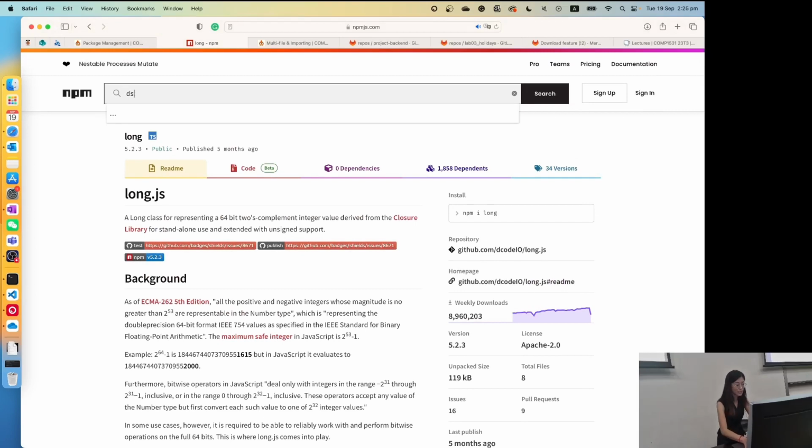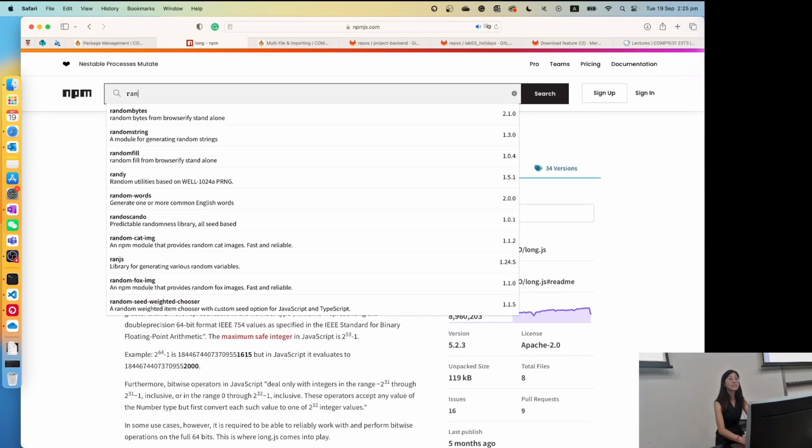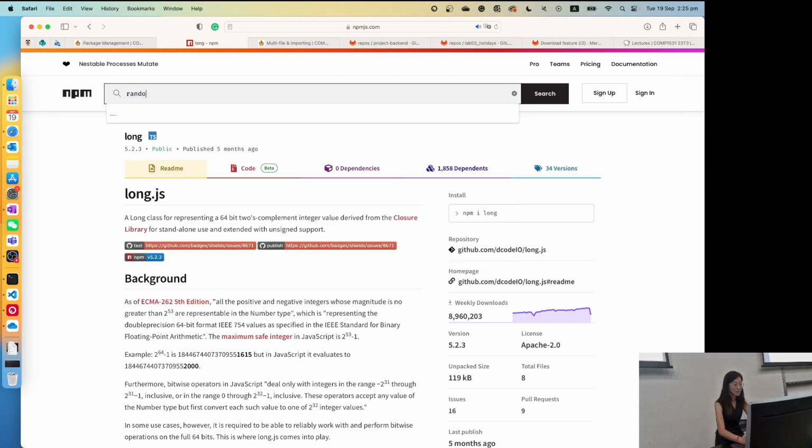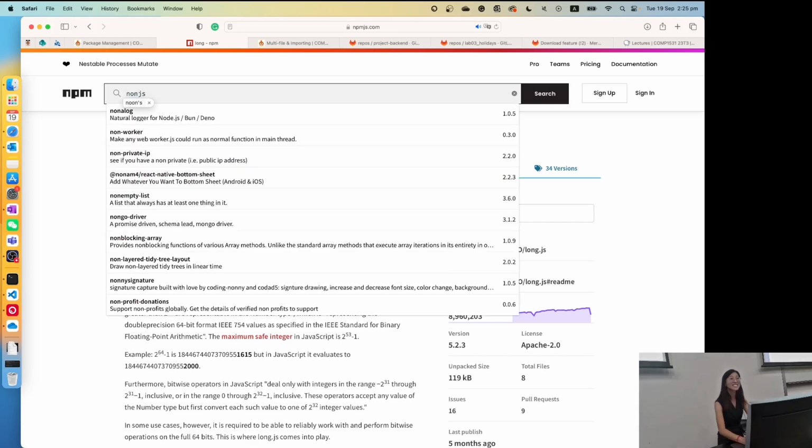What about random? Did you mean random numbers? Yes, something like NumPy for JavaScript. We can try num.js. Sorry, what? Num.js? Yeah, try that.